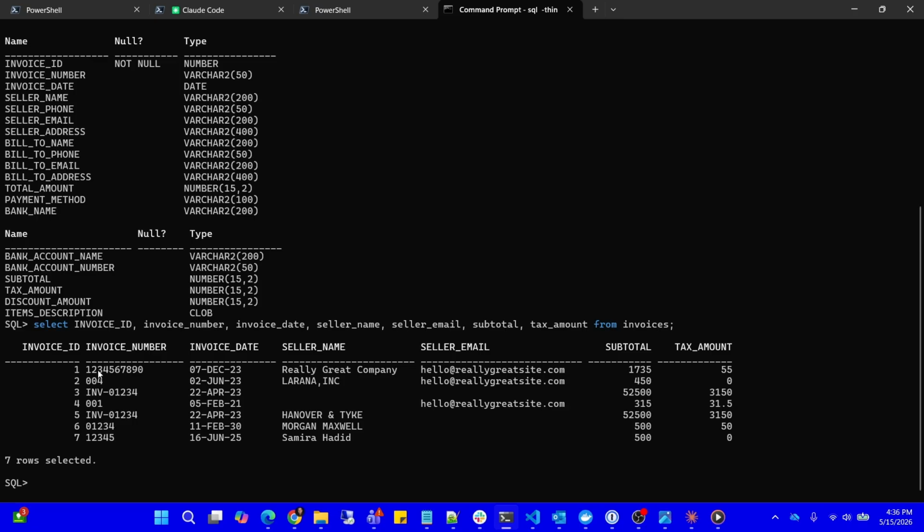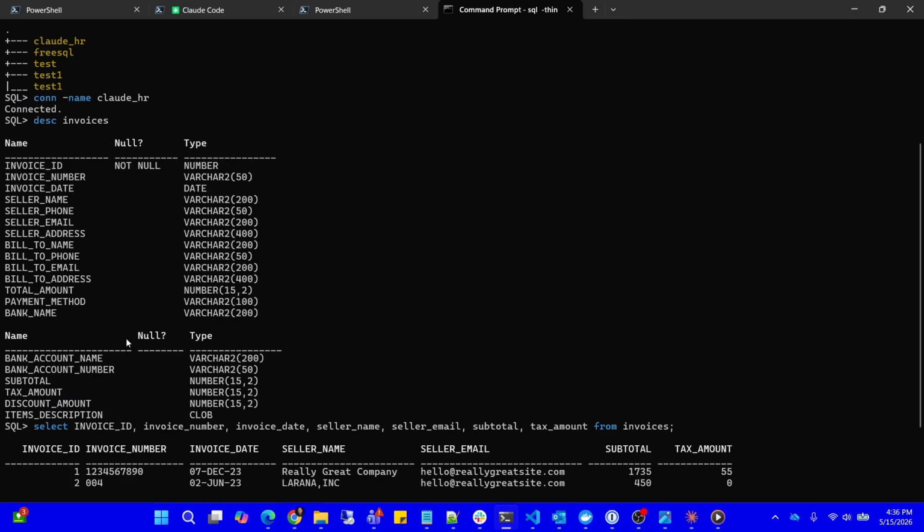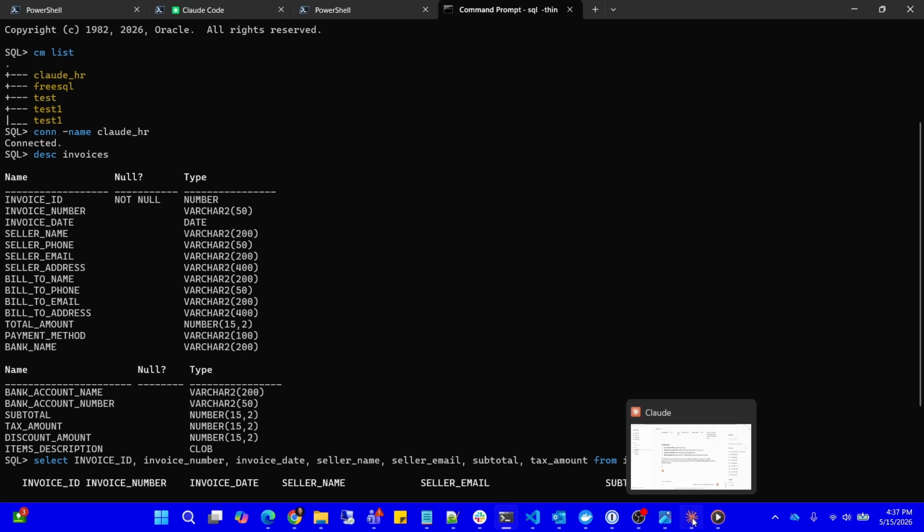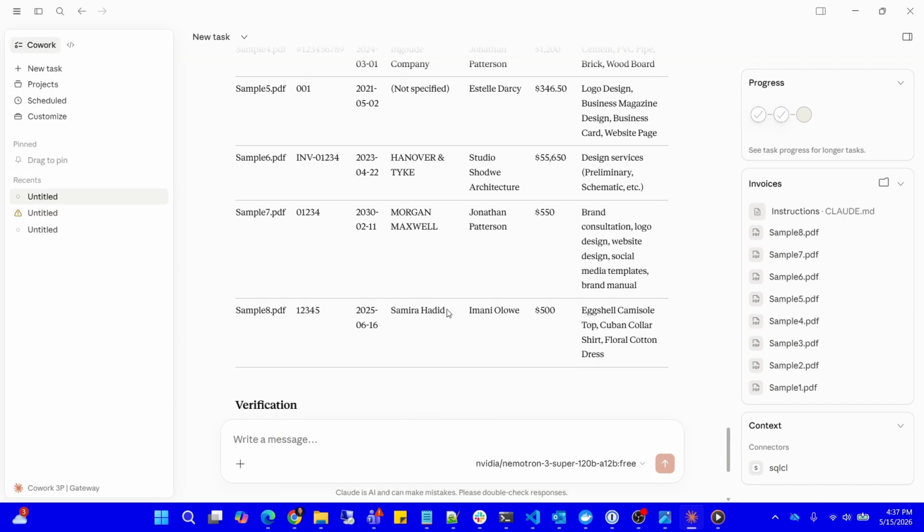You see here, these are the invoice numbers, this is the invoice date, seller name. So these are seller name, it gets it from the PDF, and here's the seller email address, subtotal. So you see how easily it inserted all the data from those PDF invoices into the table. It even created the table, created the columns and inserted all the PDF fields into the table. If we do this manually, it will take hours of work, and it does it in just a few minutes. So this is how Claude Cowork is beneficial, and it shows you how it did.